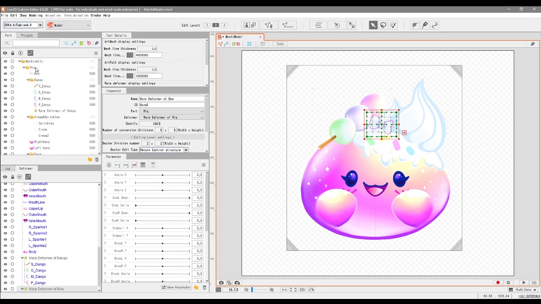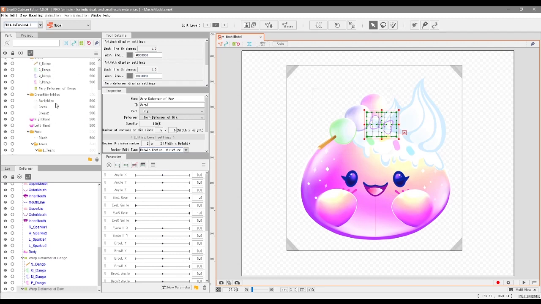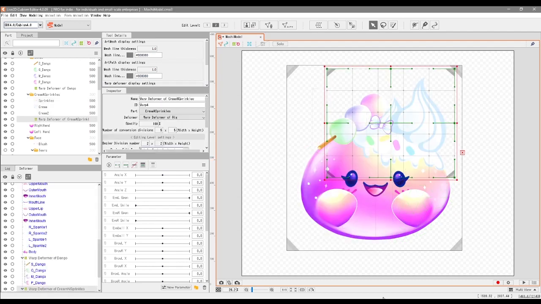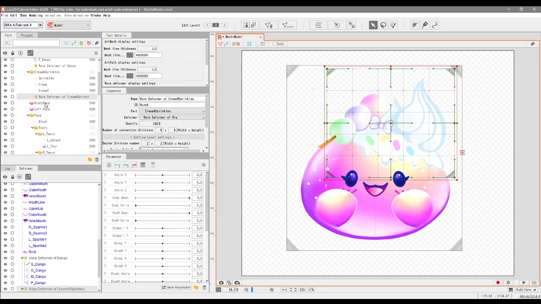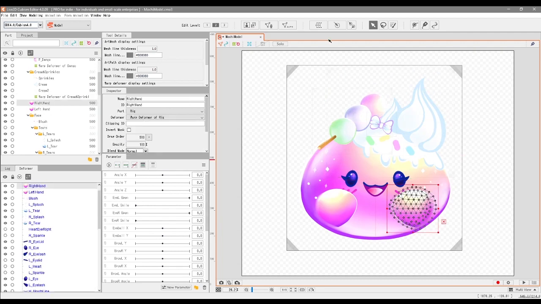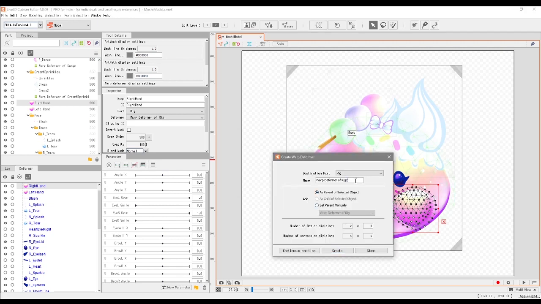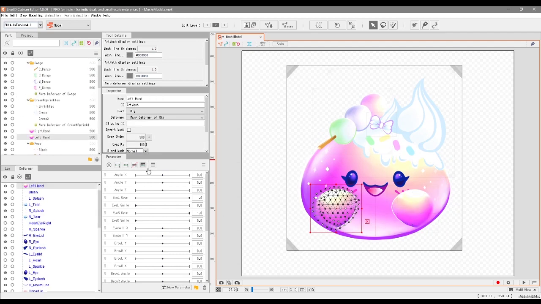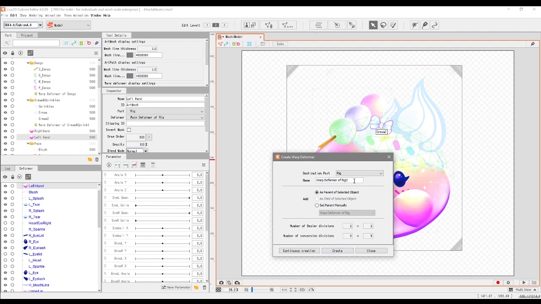And just literally go down this part list in the same way. So we've got the sprinkles, the cream and sprinkles for the head. Just select all of these, create a warp deformer. And we've got a warp deformer for that too. We've got the right and left hand. I want to make those separate to each other, so I'm going to go ahead and make a warp deformer, name it right hand. And we've got a warp deformer. And left hand, and make a warp deformer for that.